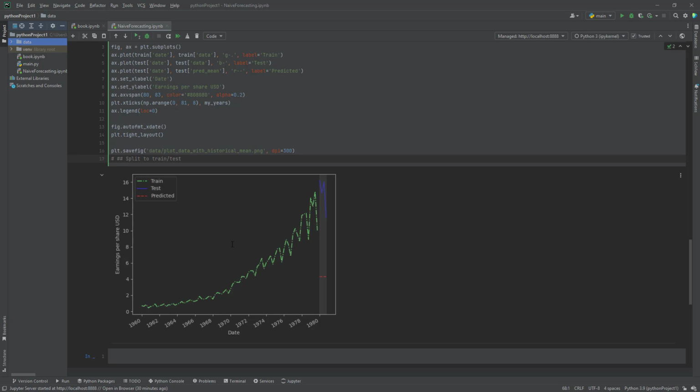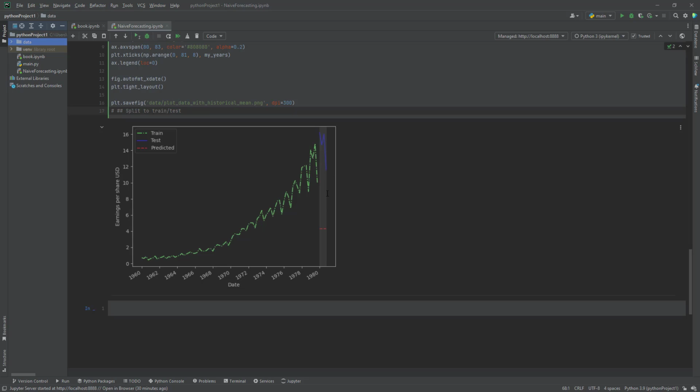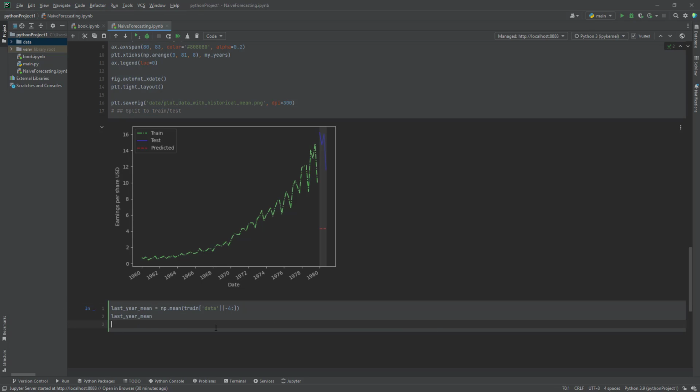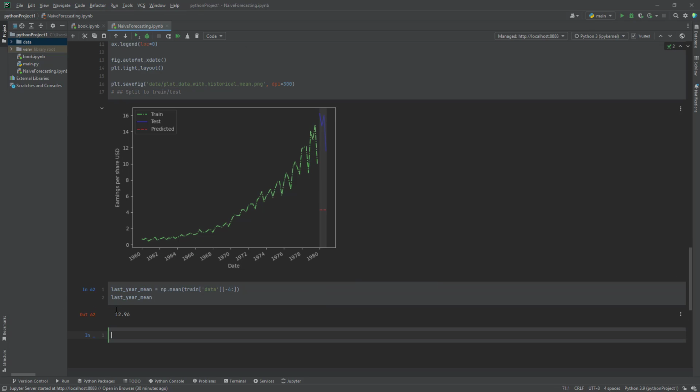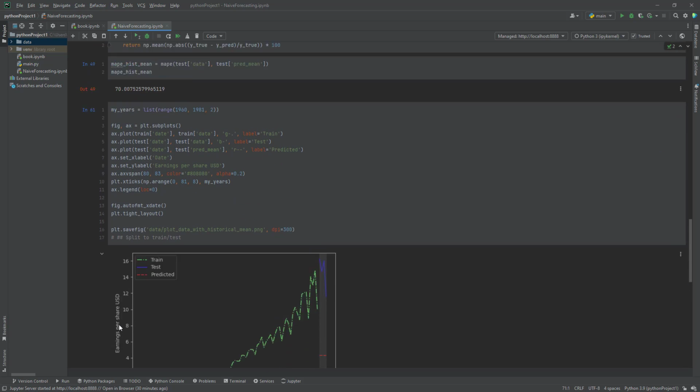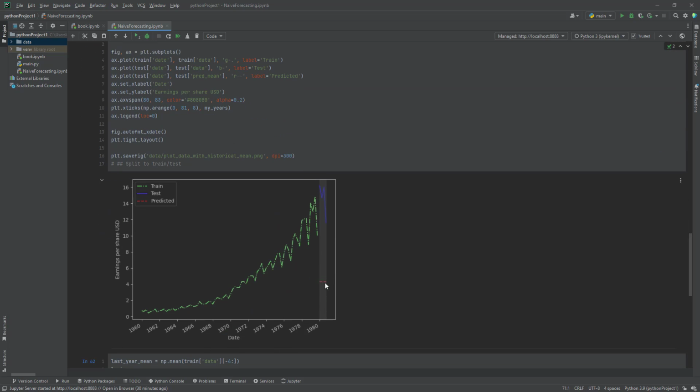So the next part of the book, it explains that probably we should only go for the last year mean, which would bring us something. Yeah, I mean, let's see, 1296 is the last year mean. Definitely better than this thing here, so it will be somewhere here.